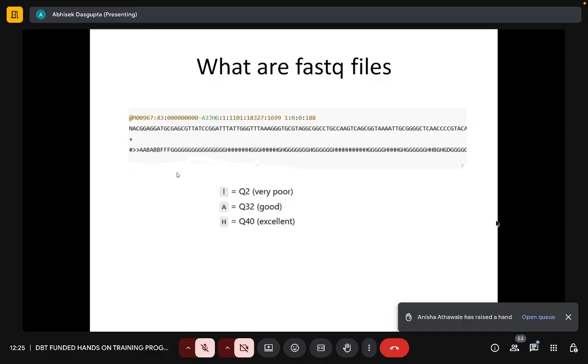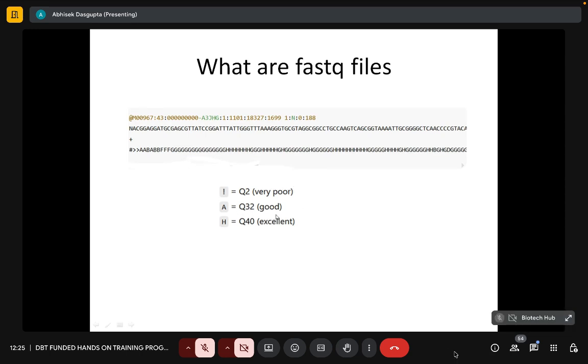After sequencing also, there is software that checks whether your sequence is good or not and what score it will give. Based on the score, if your quality score is above 30, we consider it a good sequence. If your quality score is above 40, we consider it an excellent sequence. And if your quality score is very poor, that is Q2, we discard the sequence.